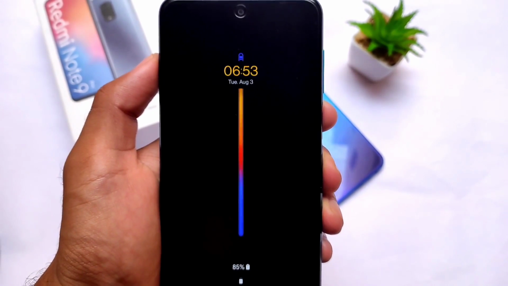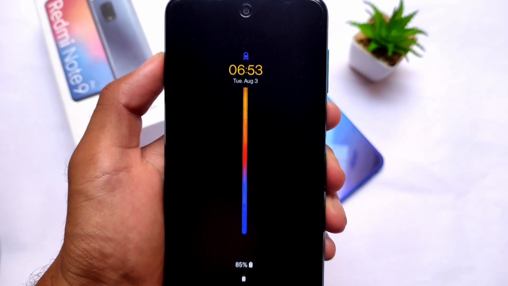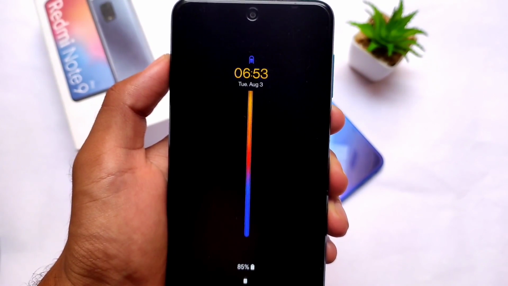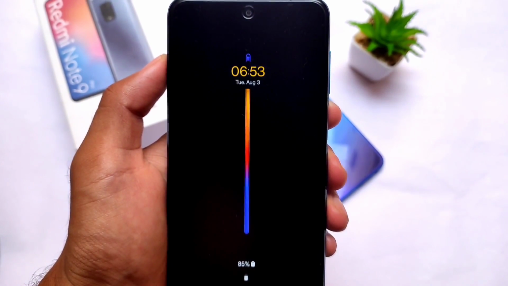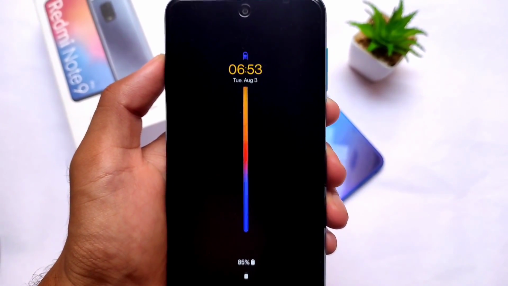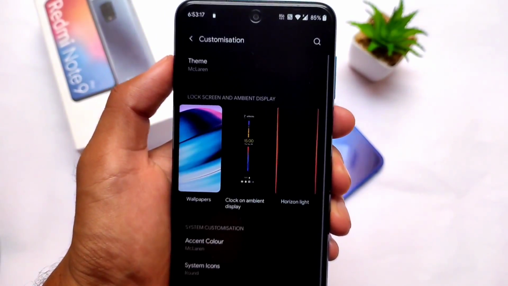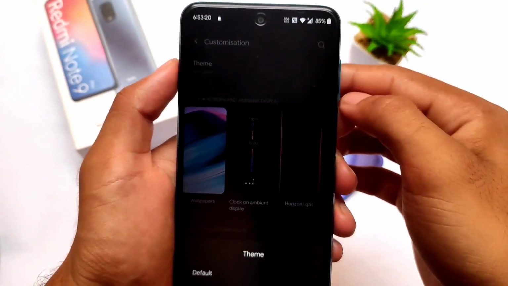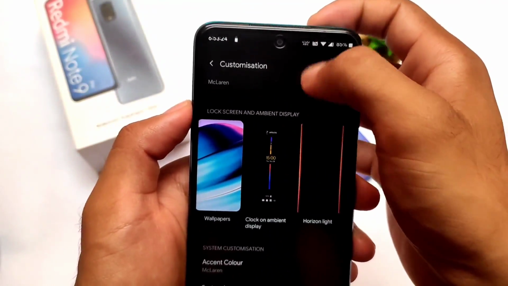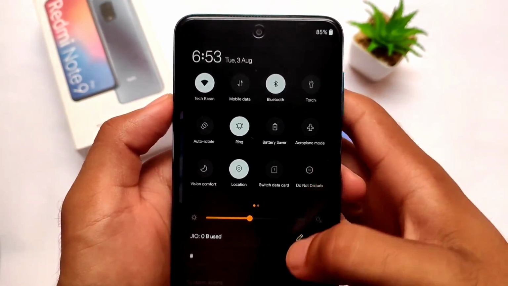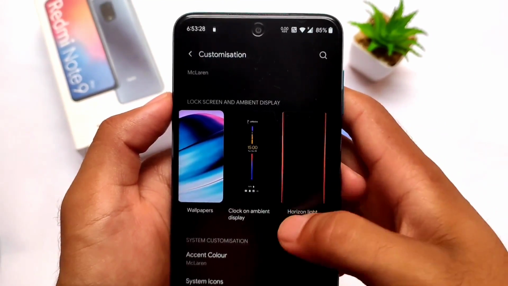Looks quite interesting. And yes, ambient display is not recommended for these devices as it is not an AMOLED display device. It is a simple LCD device. It's not recommended for you, but everything depends upon you. If you still want to use it and burn your display, you have the option to do that too. In terms of other things, as you can see, we have applied the McLaren theme. So yes, the dark theme is applied automatically.